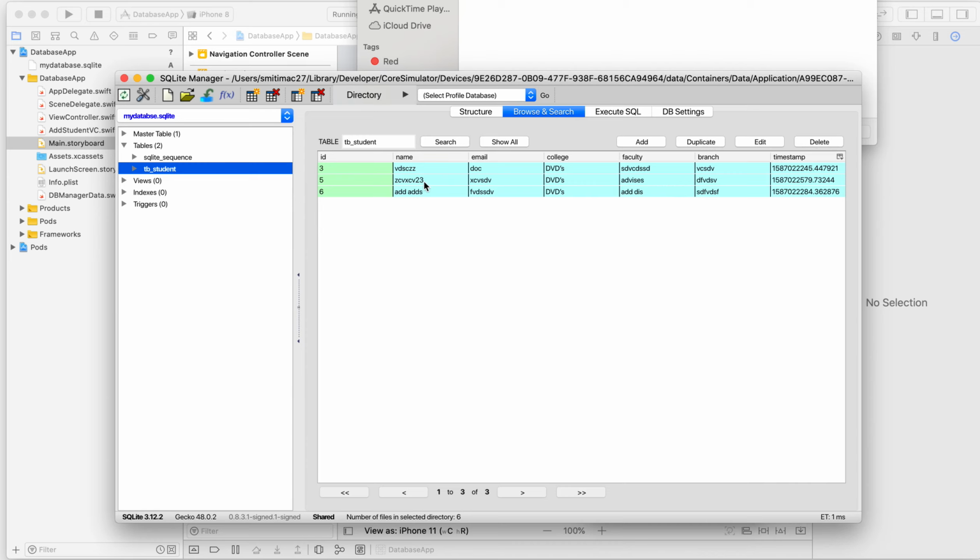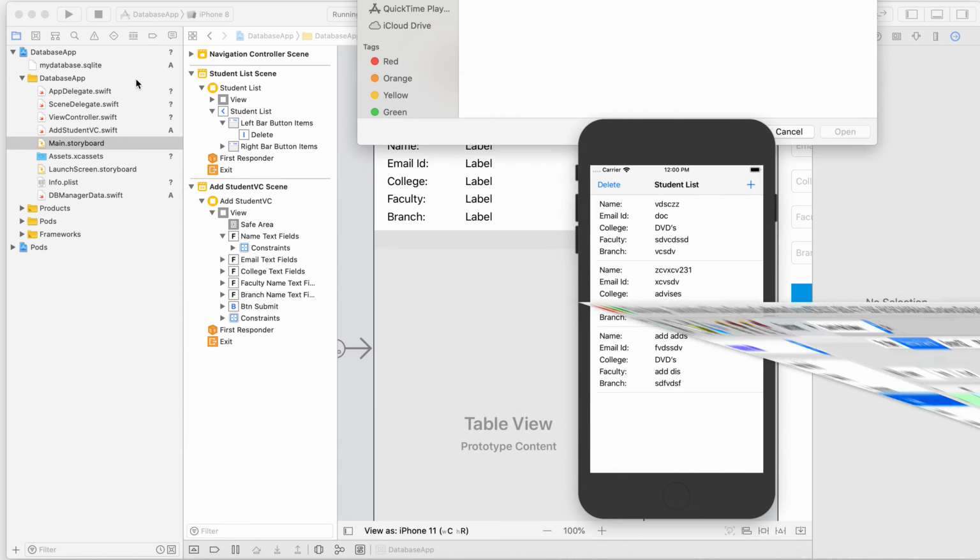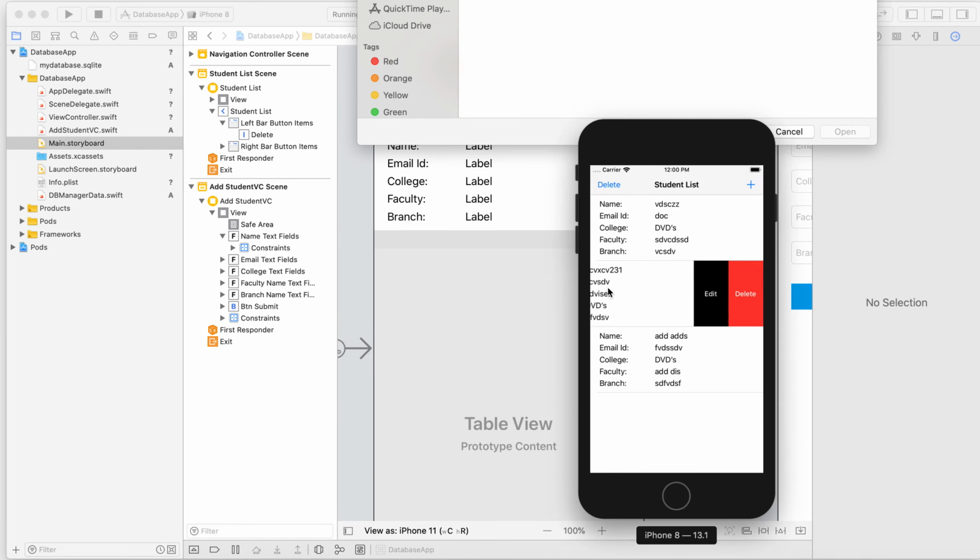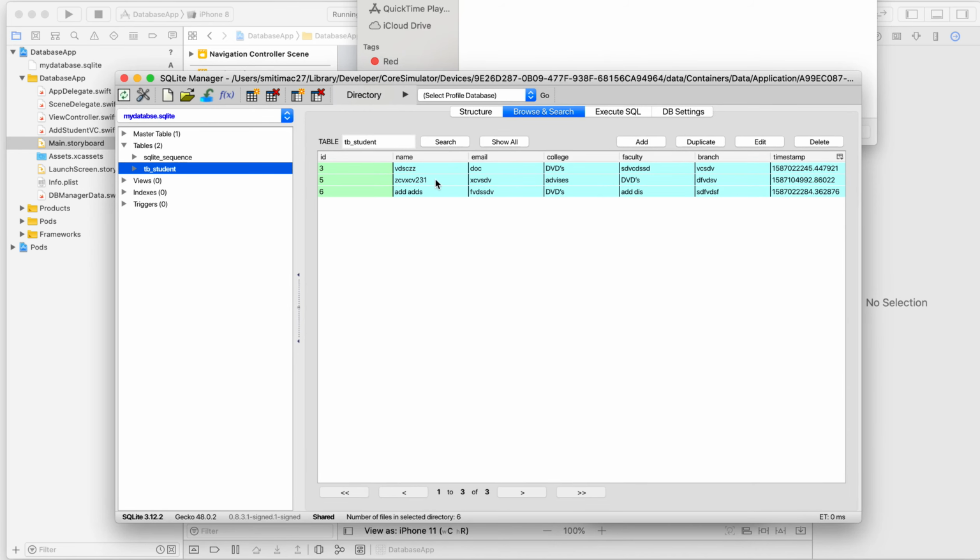You can see here 23. This is all the data, and now this is 231. So we can learn how to update, how to delete, and how to delete all the data of the database. Let's say I want to delete these ones. The particular cell has been deleted. You can see 231 has been deleted. It means id 5 has been deleted. Let's refresh. Yes, this has been deleted.